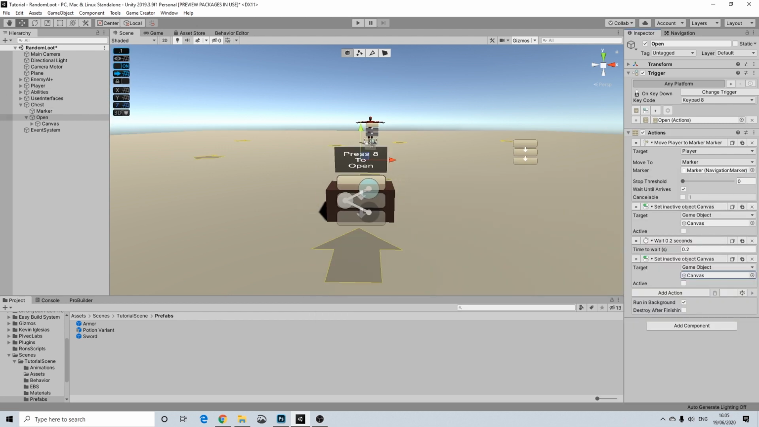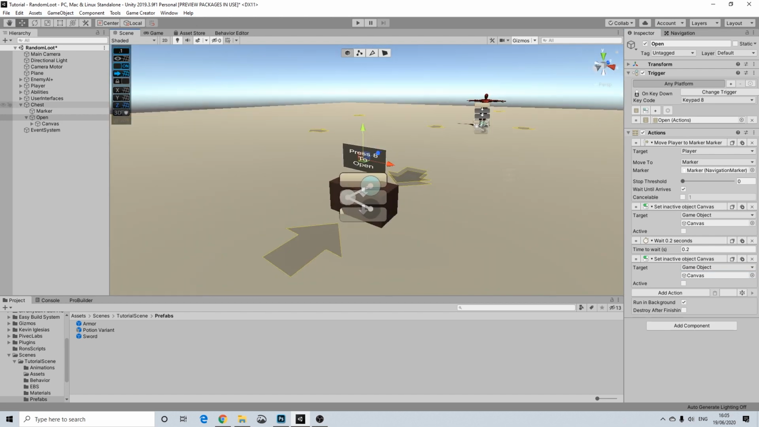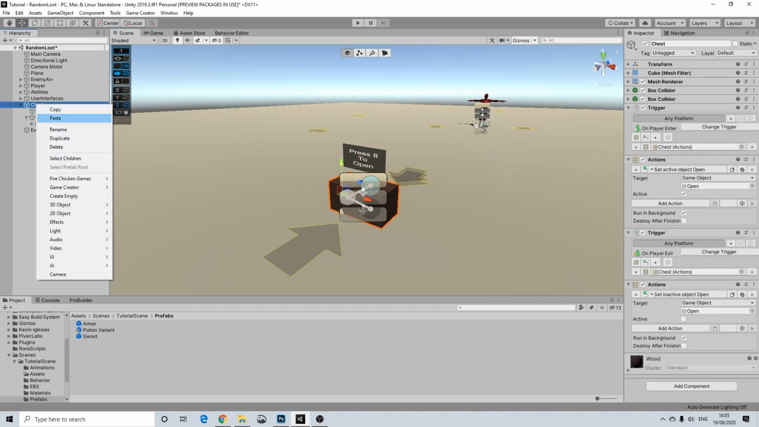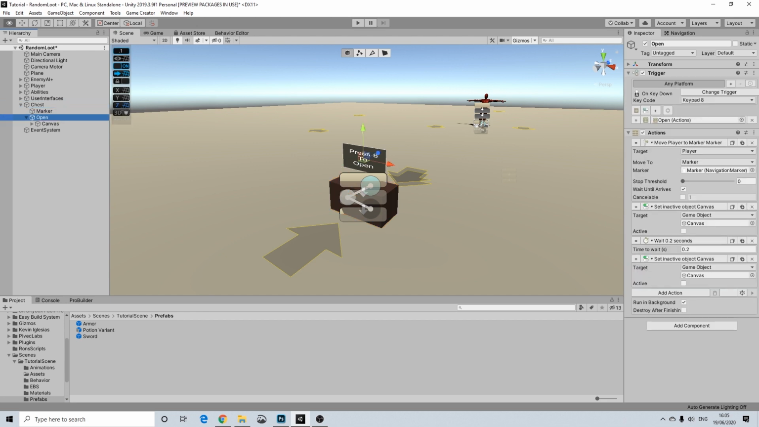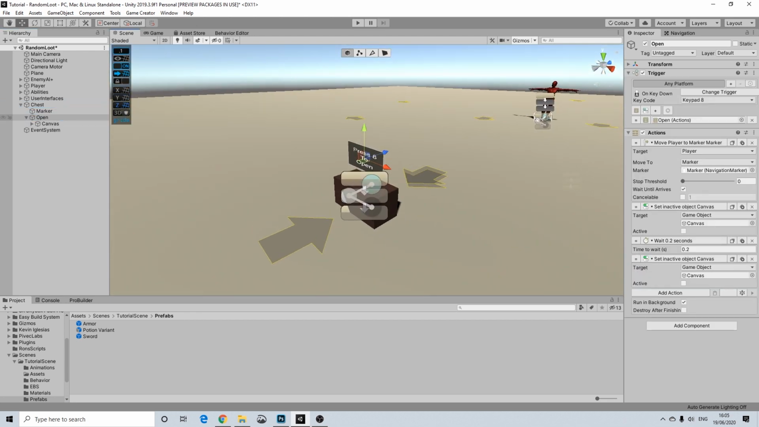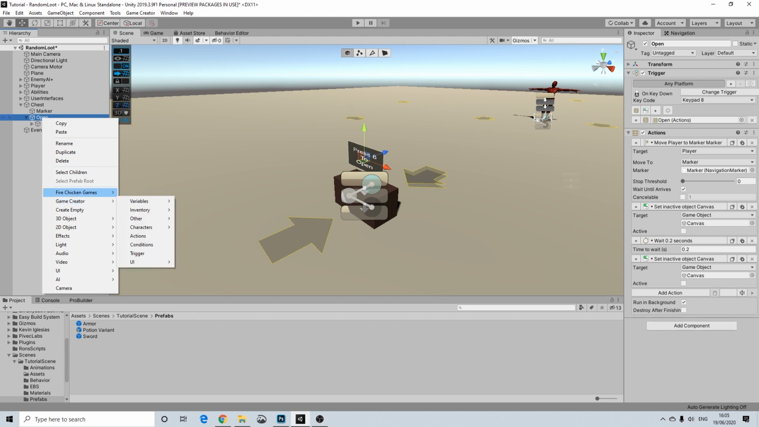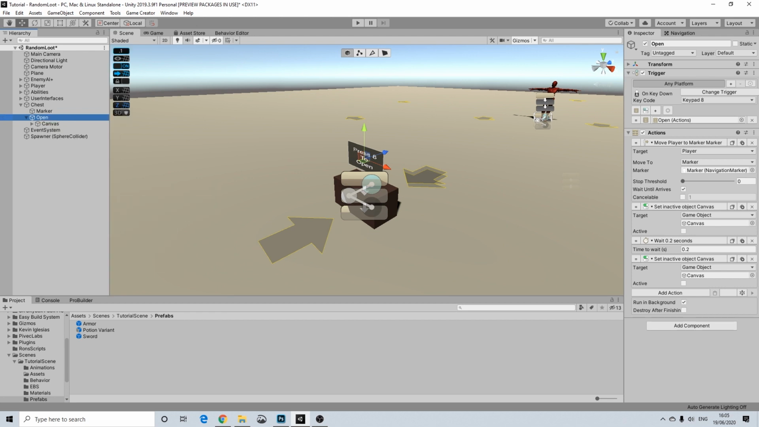Now we haven't created the spawner yet, so let's do that right now. So we're going to right click and let's actually add it to here. So right click, spawner with sphere collider.